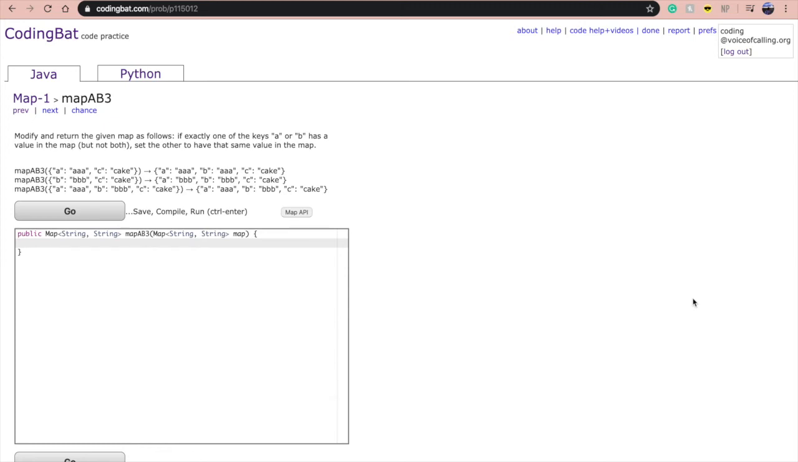Today we'll be doing another coding map problem from Map-1 called mapAB3. The problem reads, modify and return the given map as follows. If exactly one of the keys A or B has a value in the map, but not both, set the other to have that same value in the map.